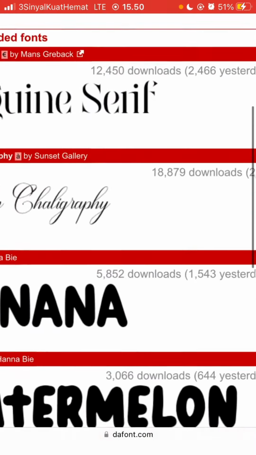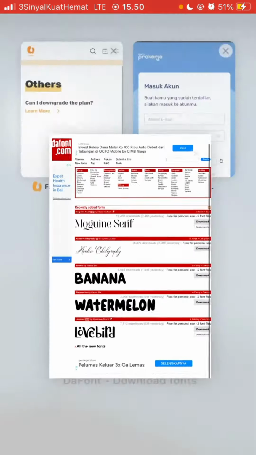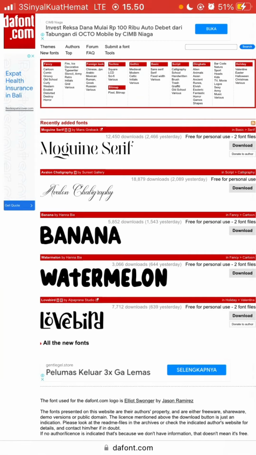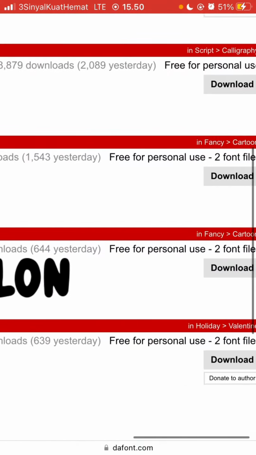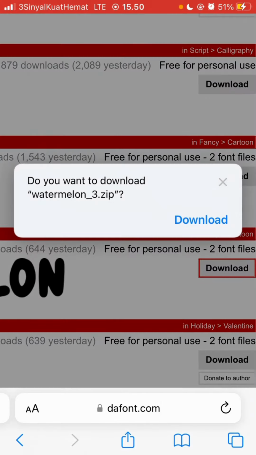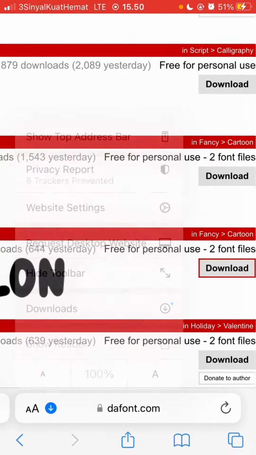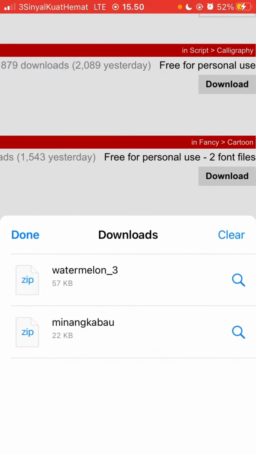This many fonts available here. For instance, I'm going to select this Watermelon. Just tap on download, and just click download and select that's downloaded.